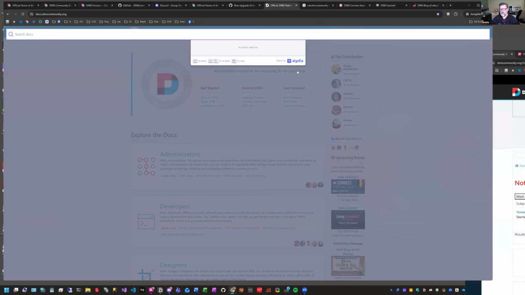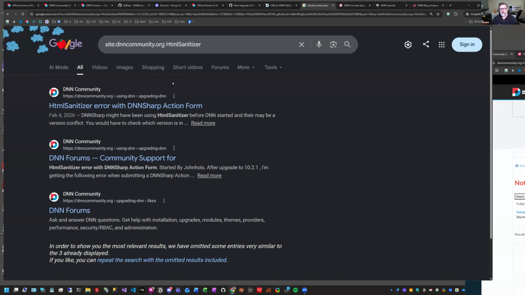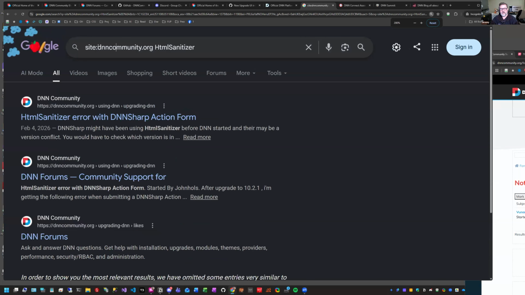search works up to a point, but not very well. One of the things you can do, Google indexes the site really well. So if you don't know this trick, here's a real trick for you. If you take, I'm sorry, that needs to say docs dot. So you put site colon in front of the domain, subdomain, and URL. So site colon docs.community.org space, and then what you want to search for.